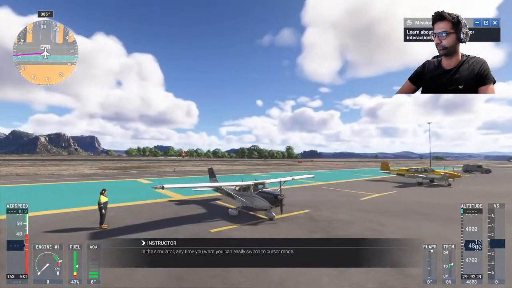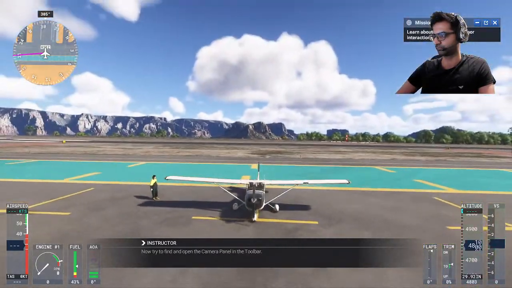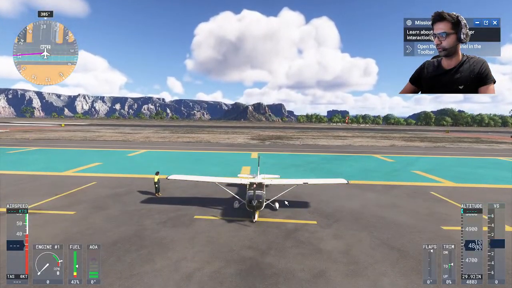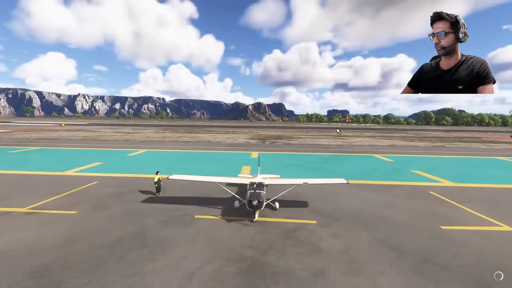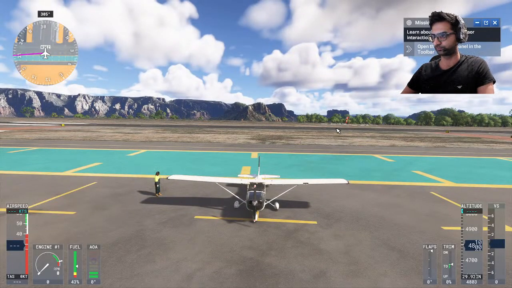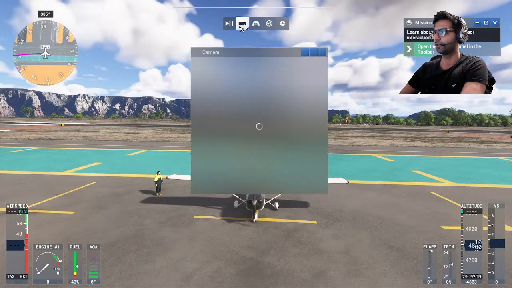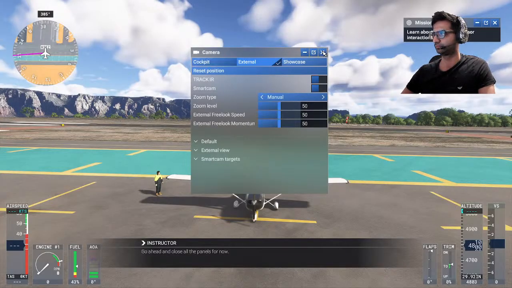In the simulator, anytime you want, you can easily switch to cursor mode. Now try to find and open the camera panel in the toolbar. How do I do that? The camera panel allows you to access the various views and camera modes of the simulation. Go ahead and close all the panels for now.